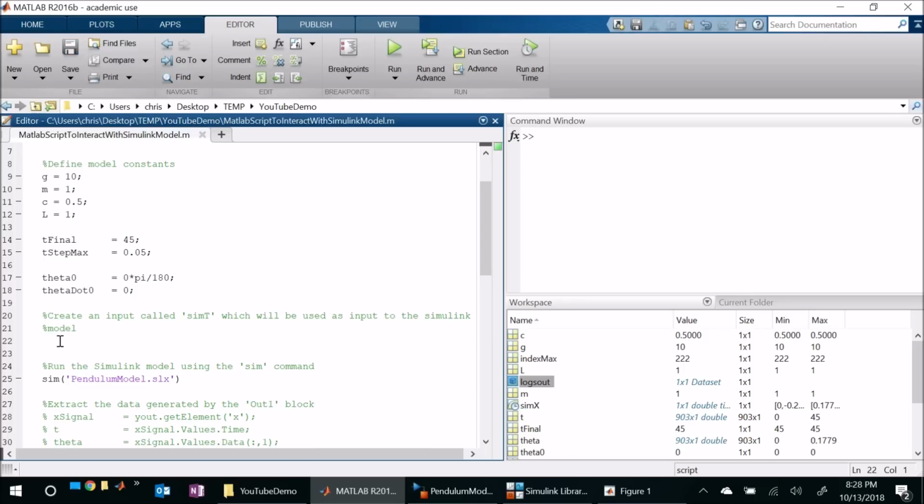Okay, so let's go ahead and do that now. In order to do this, I need to make this variable called SimT that has a very particular structure. That structure is, it just needs to be a matrix with two columns. The first column needs to be the time stamps, and the second column needs to be the associated value of the signal at that given timestamp. So let's go ahead and do this now.